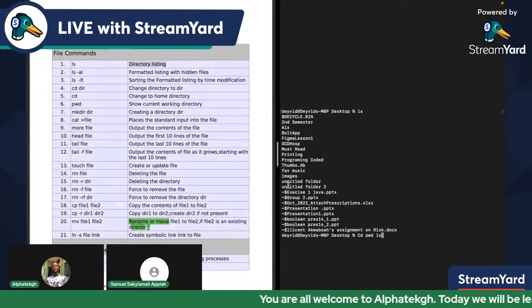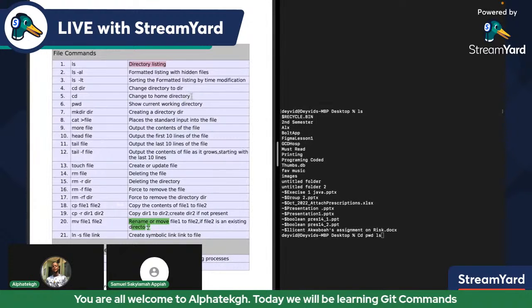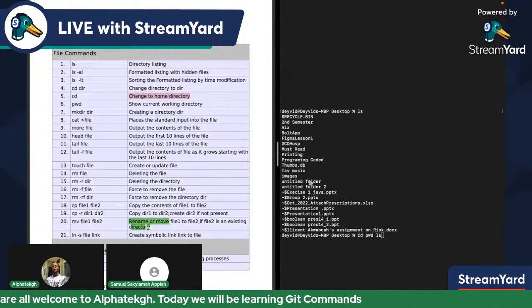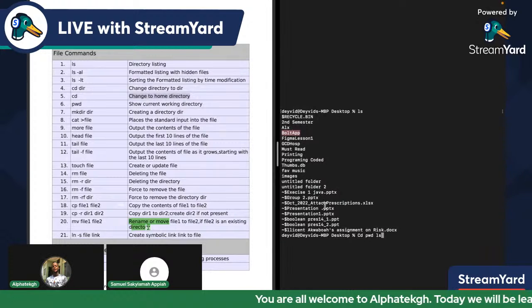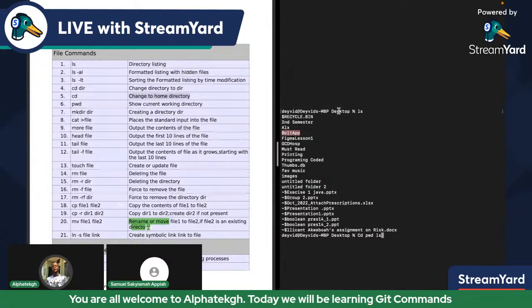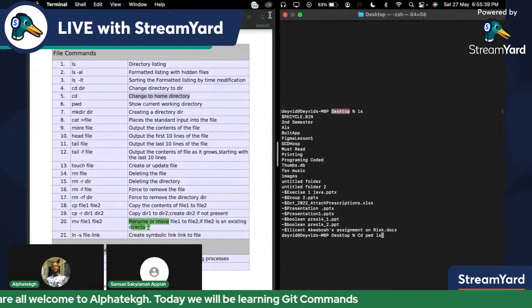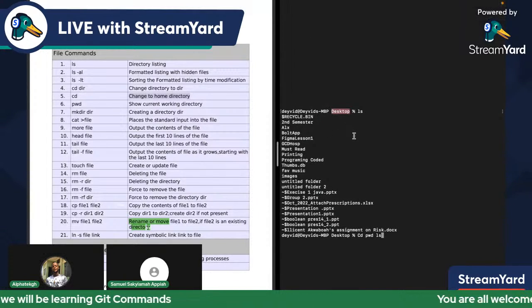I'll use the cd command to change the directory. So let's see. This is an app that I'm working on, the Bolt app. If I want to go to the Bolt app, first of all, I have to know which directory I am in. I have to know which directory I am working in.